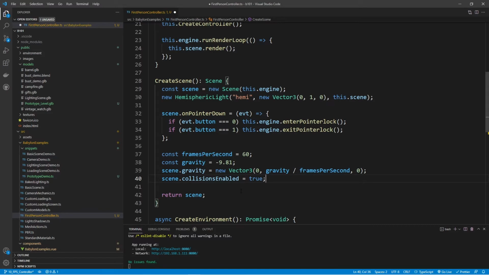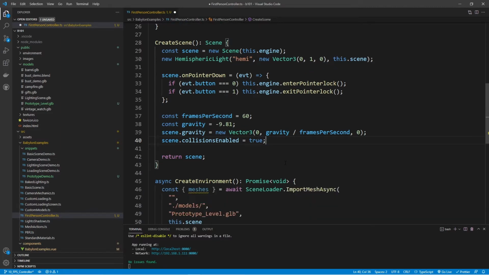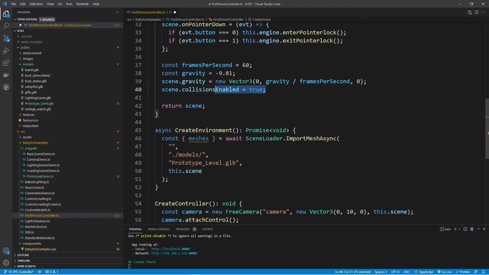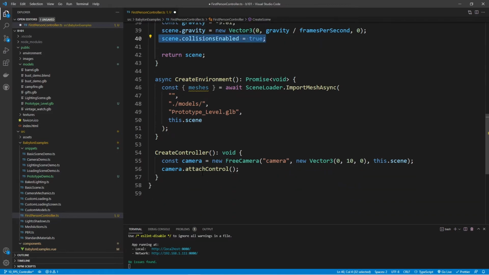Okay, so we've implemented the gravity and the collisions enabled, but now we need to actually create collisions. So we need something to actually collide with. So we're going to do that with our environment down below. We've already enabled the collisions and the gravity. We're going to use the gravity with our camera controller and the collisions with both the meshes and our controller as well. Let's start off with the meshes first.